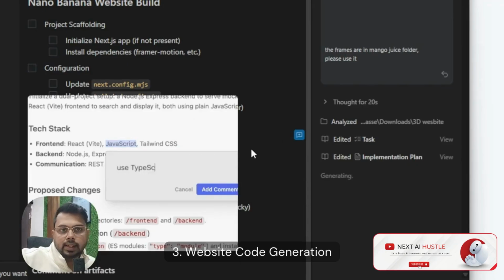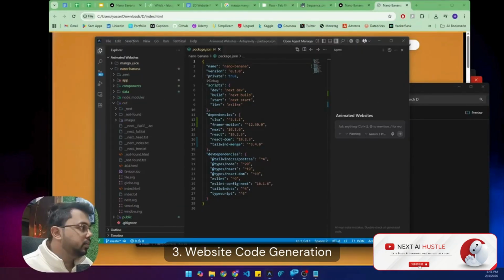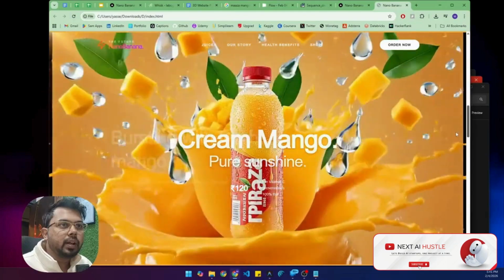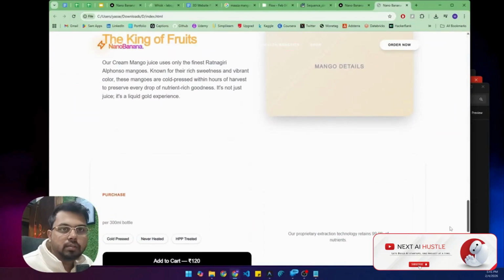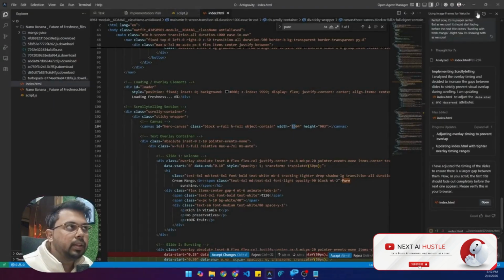Once it's done, let's have a look. So the agent has created the website, and you can see the frames are properly added, and yes, you can further refine it with follow-up queries.